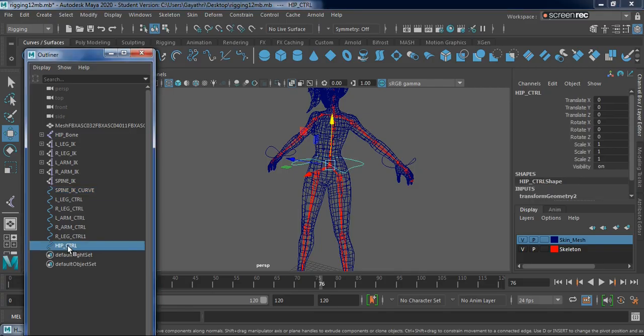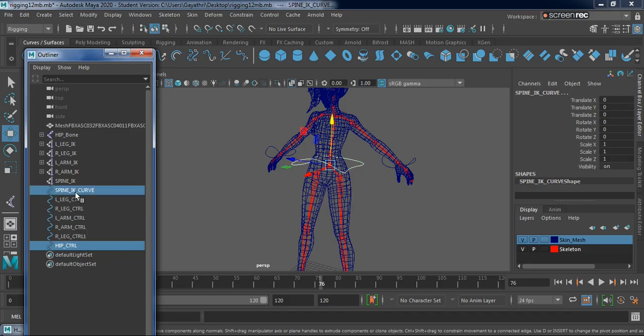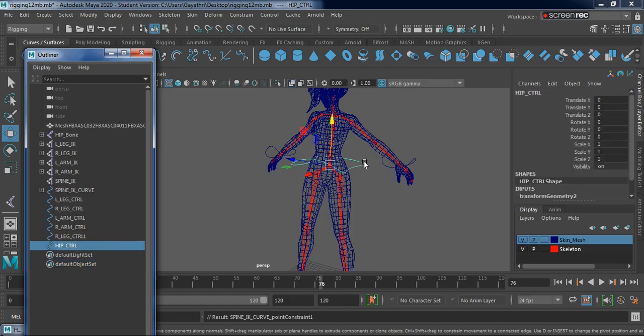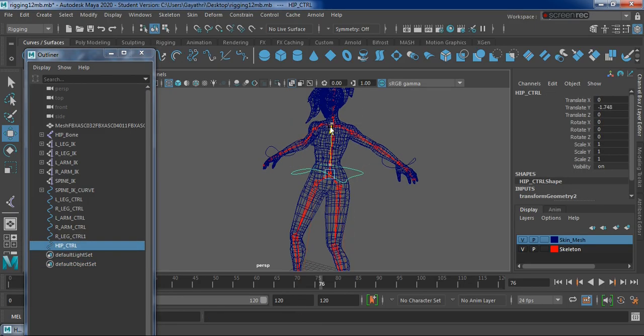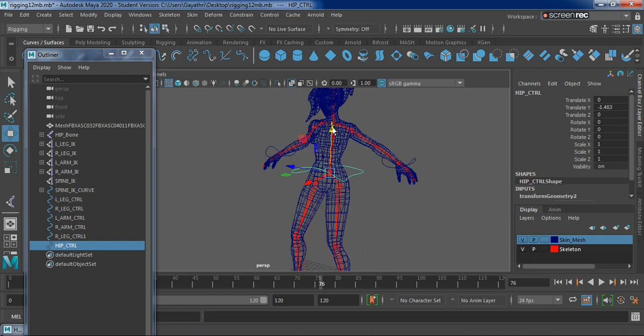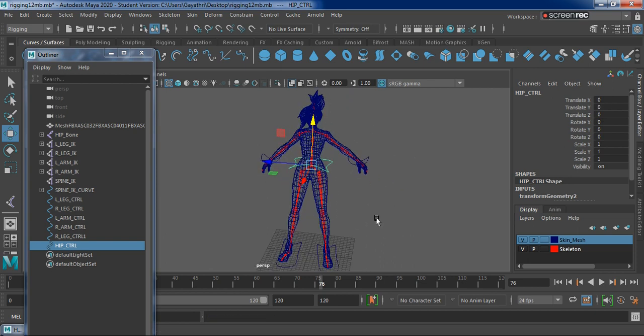So I'm going to select the hip controller, make sure that the transformations are frozen, and with the Control key I'm going to select the spine IK curve. Alright, now I can go to Constraint and click on Point. Now if you select the hip controller and move it up and down, it controls the character. See? Okay, what about the rotation though?